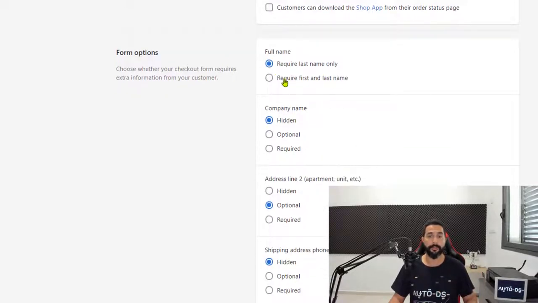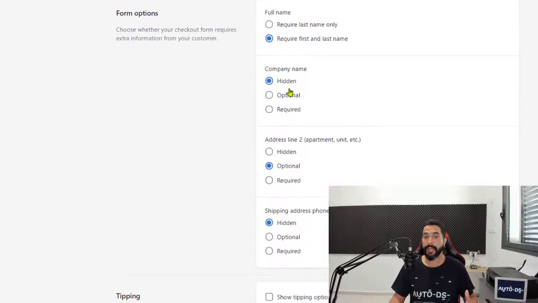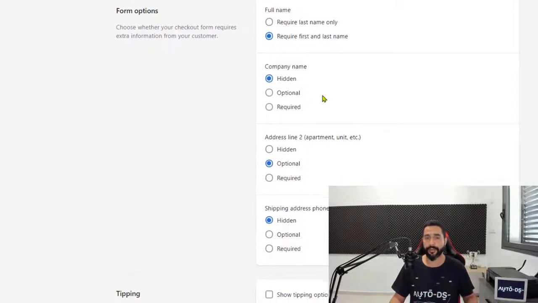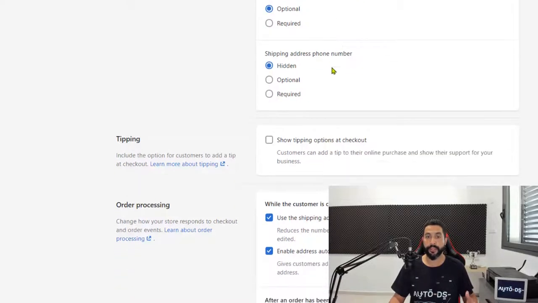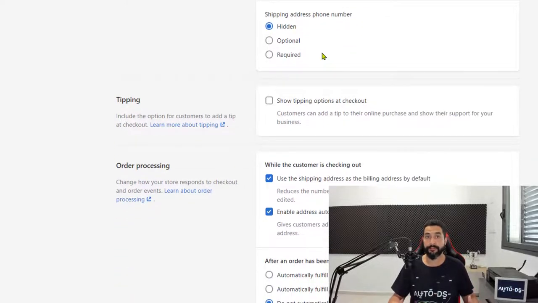Next, on the form options, you should require a first and last name since you don't want any problems with the delivery process with the shipping company. On the company name, you can leave it as hidden or as optional, but definitely do not make it mandatory. So either hidden or optional. Address line 2 should also be optional. Shipping address phone number is definitely not a must, so you can go ahead and leave it as hidden.